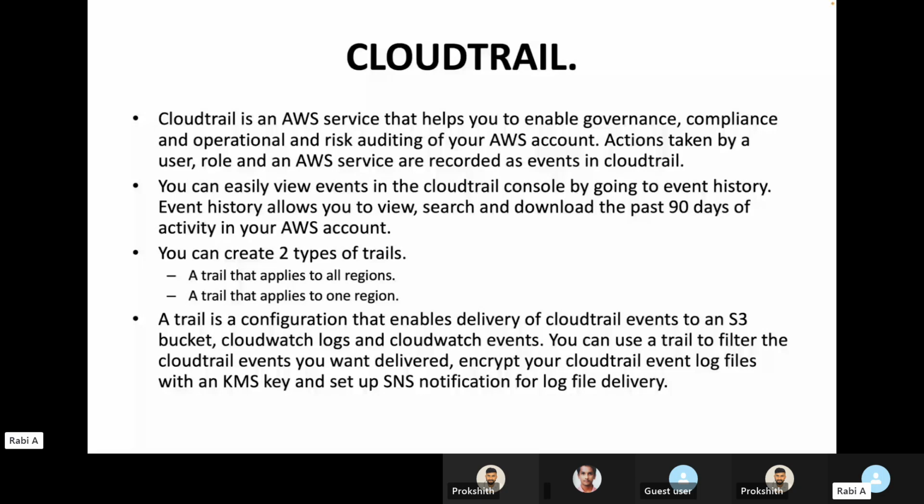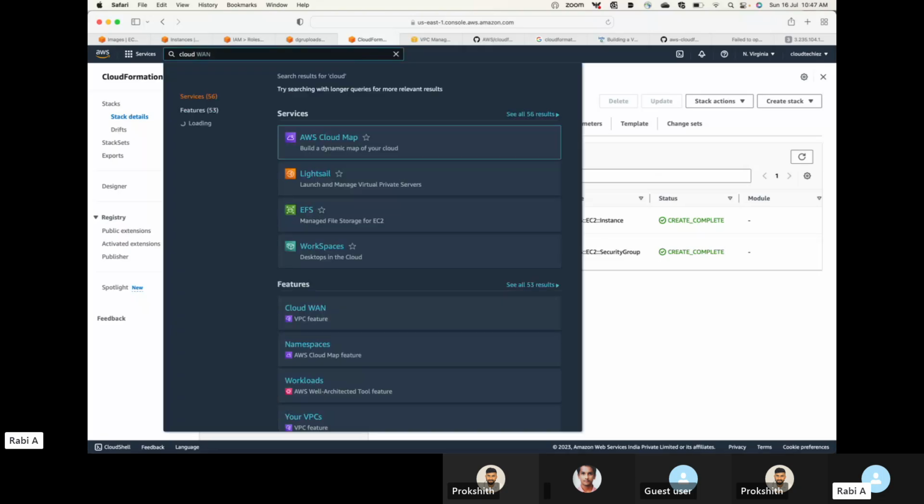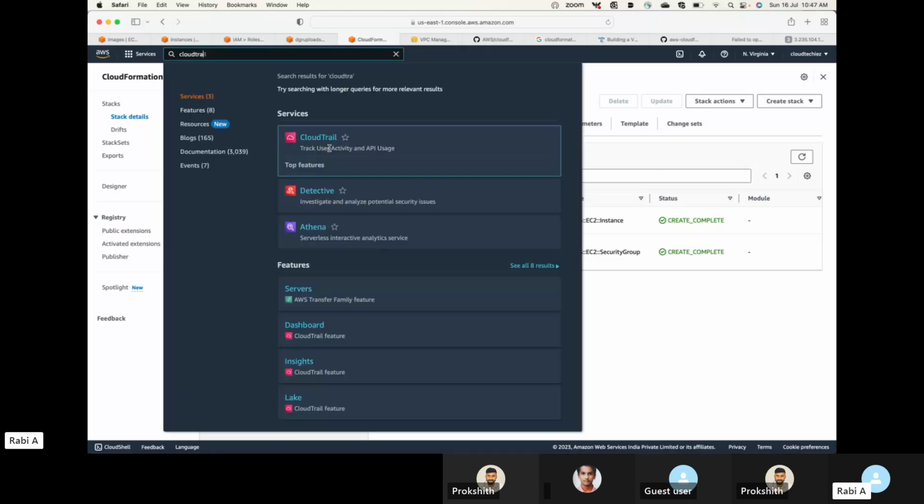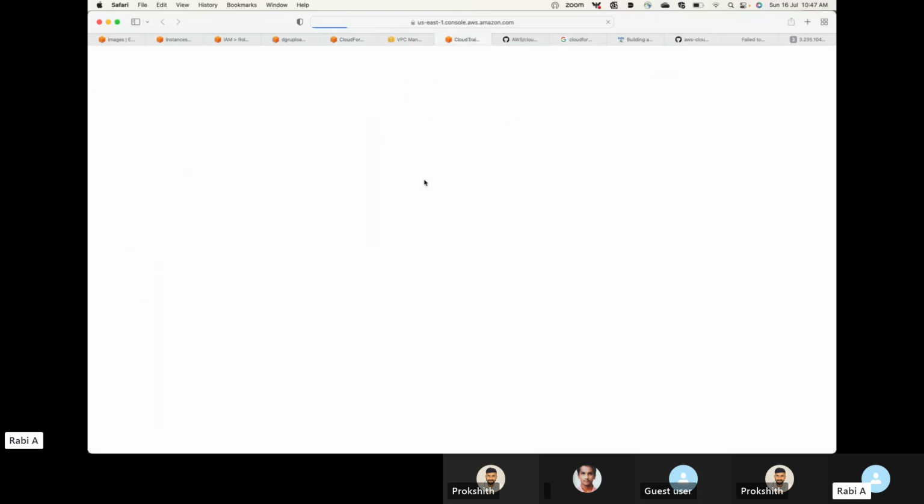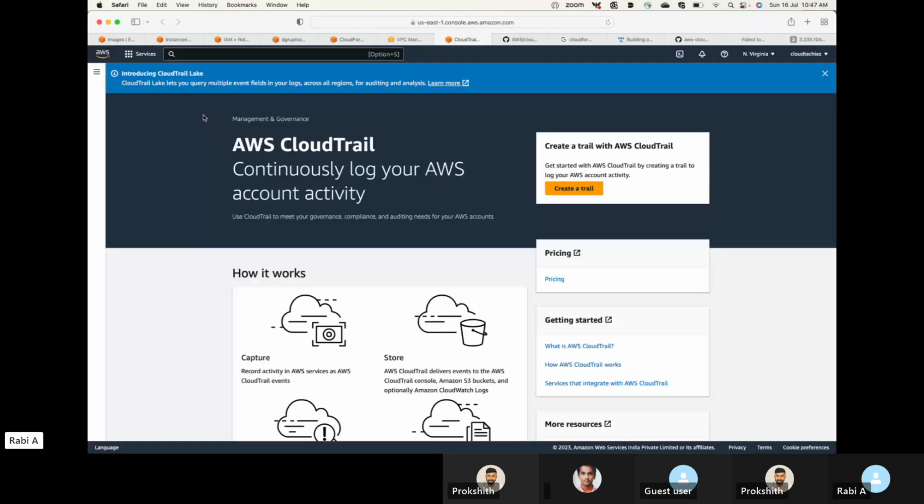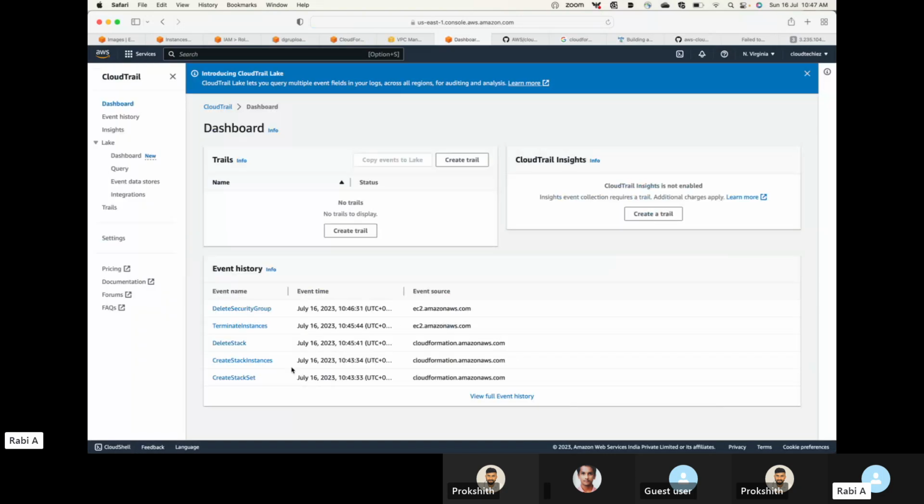So if you go to the service, let me open up CloudTrail. There's your CloudTrail, and this is basically your user activity, the activity that has happened in your AWS account. By default, if you go to this dashboard, it will show you the last 5 events. You can see the event names: create stack set, create stack instances, delete stack, terminate instances, delete security group, then the date and time, and your source.